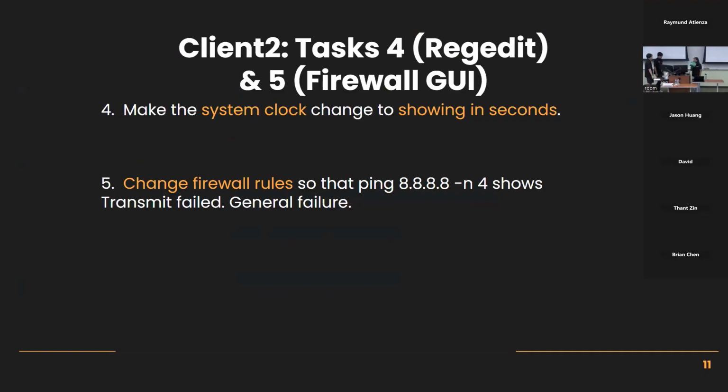So now you have task 4 and 5. For task 4, keep using regedit, and then for 5, you're going to use the firewall GUI.